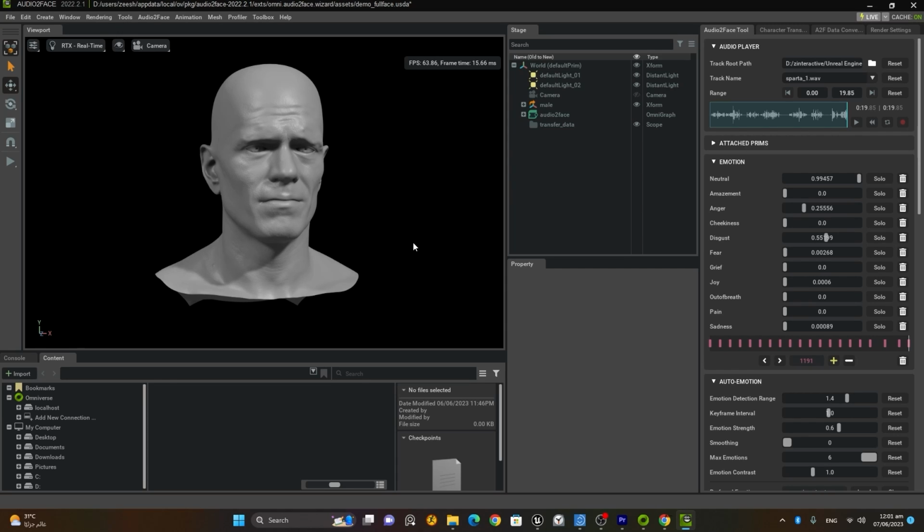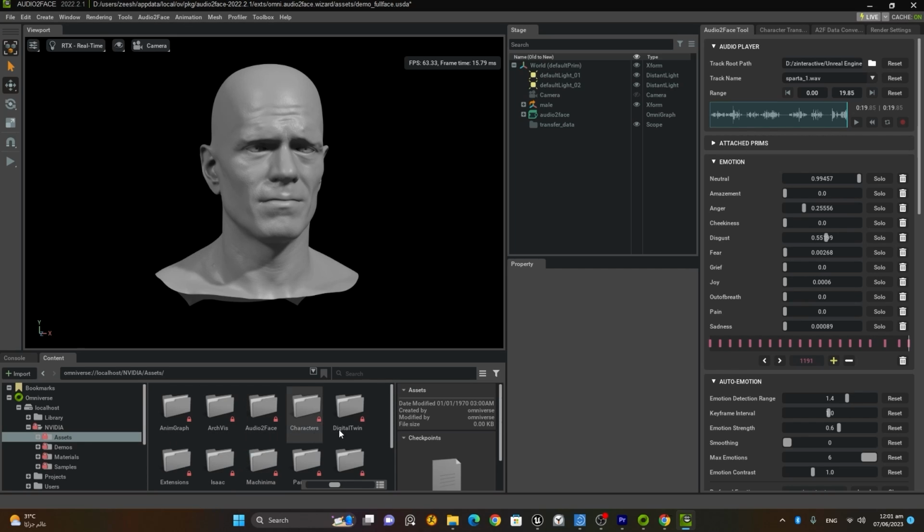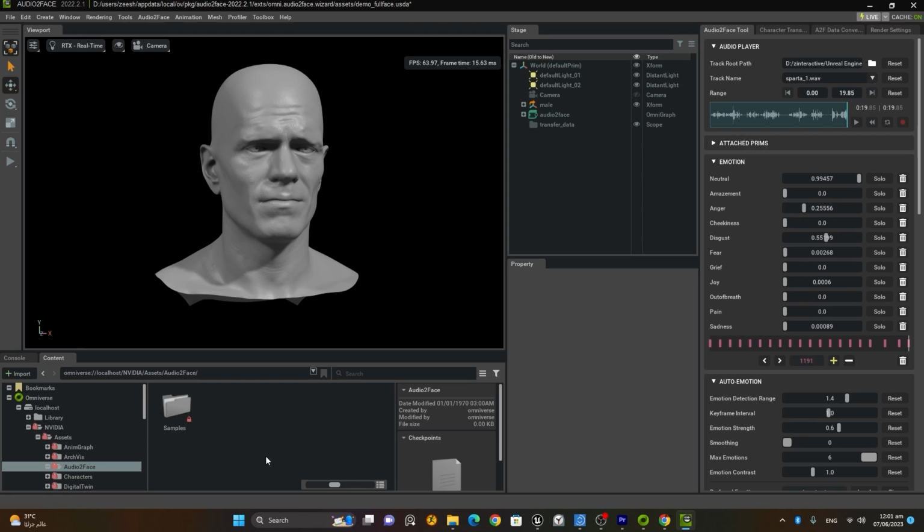Now to get the blend shape, what you need to do is that first of all, we have to go to our localhost folder here. You will see that there is a localhost folder. You can double click on this. Inside the localhost, you will see NVIDIA. Go to the NVIDIA. Inside NVIDIA, you will go to the assets. Then inside the assets, we have Audio2Face folder, which is this one. I will go to this Audio2Face.